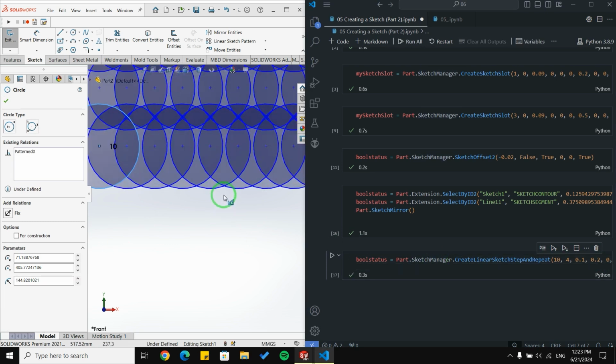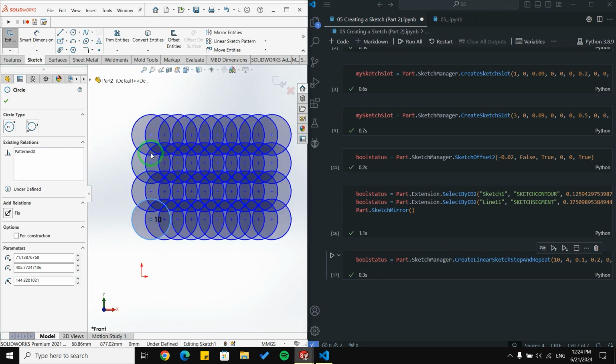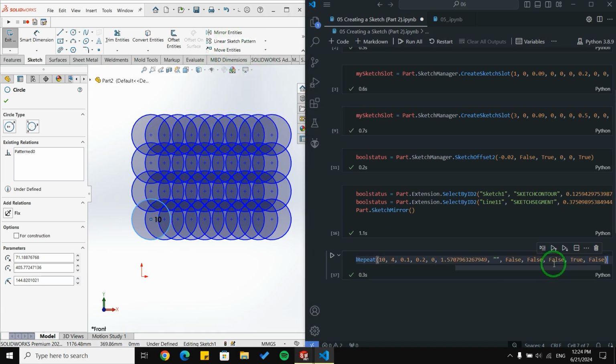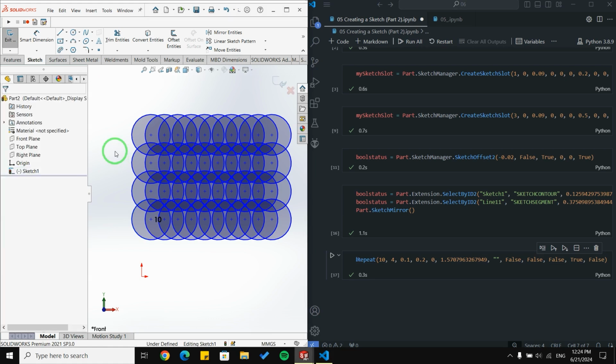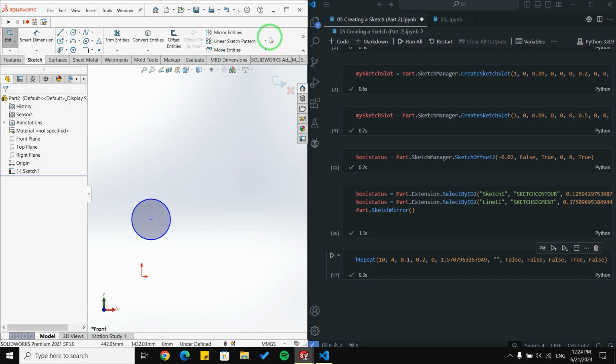We can see here we are now able to create a pattern or linear sketch pattern. We have 10 instances in X direction and 4 instances in Y direction. Okay, so now we are able to create a linear sketch pattern in SolidWorks using Python. I'm going to delete this pattern and let's talk about circular sketch pattern.